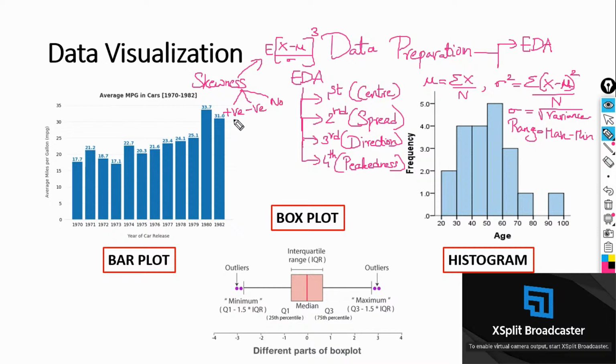What is the other name for positive skewed data? It's right skewed data. What is the other name for negative skewed data? It is also called left skewed data. No skewed data is nothing but normally distributed data. We have understood all these topics in the previous session.